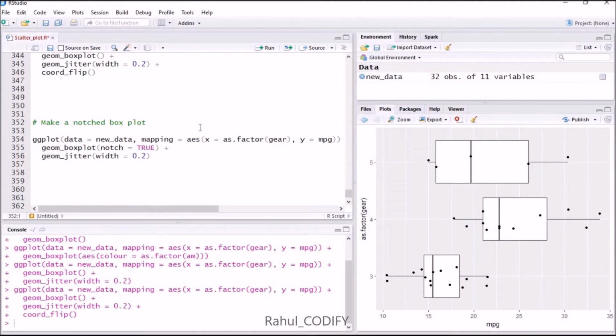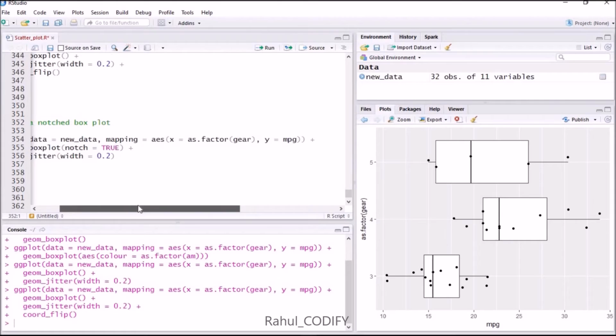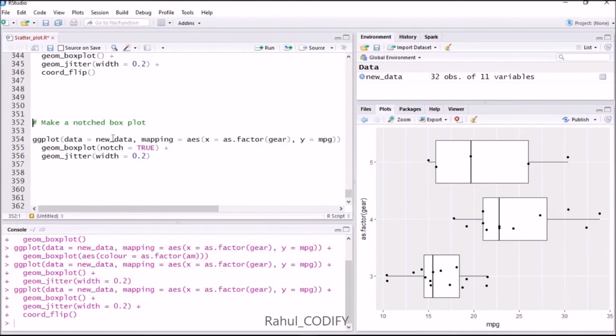So sometimes we can also change the shape of this box plot. If we want to plot a notch type of a box plot, then ggplot2 also provides that kind of facility. To do that, use the ggplot function. Inside that, give the data equal to new_data with comma give mapping equal to AES aesthetic, x equal to as.factor gear and y equal to mpg plus. Use the geom_boxplot function to plot the box plot. And if you want to make the box plot rather than this kind of rectangular or square to a notch shape, you can do that.